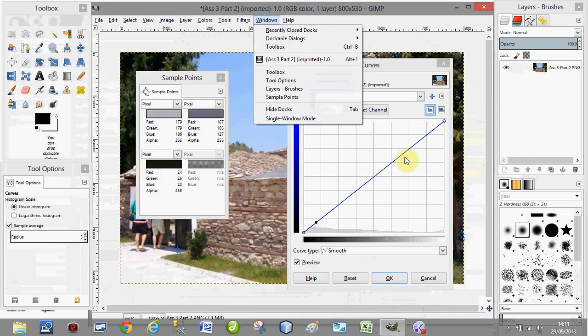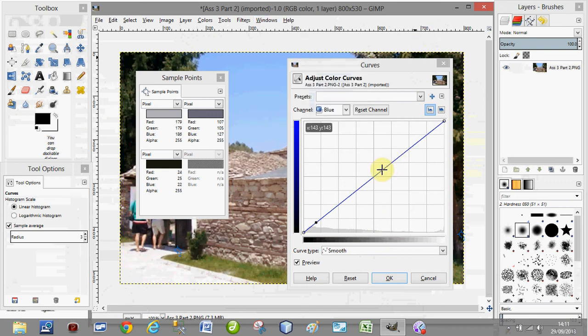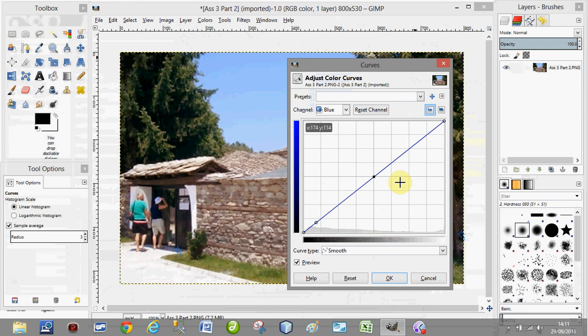Our next blue point is 127, 127. So we should get 127, 127. 128, 128. 125, 127, 127, like that.